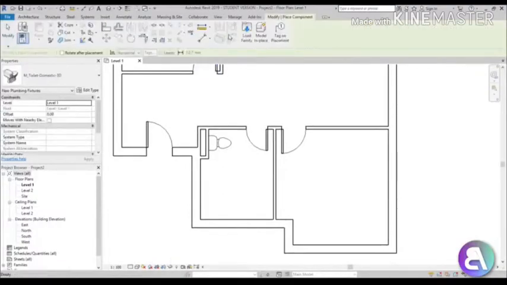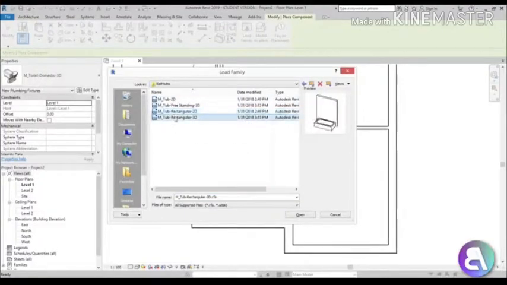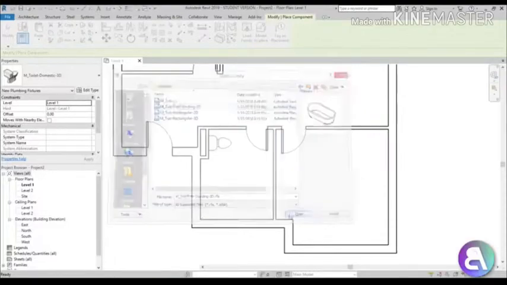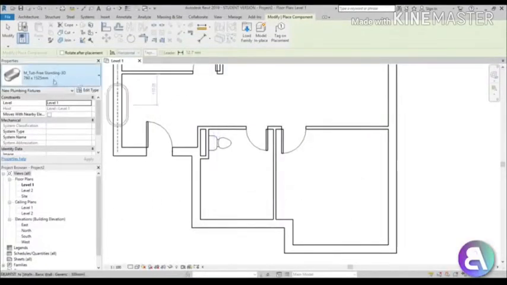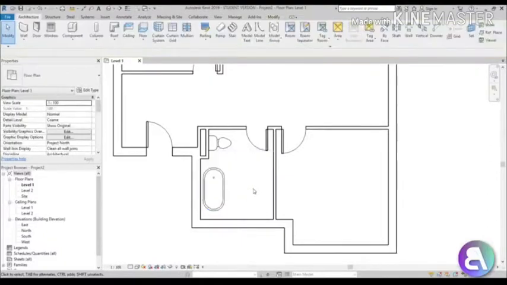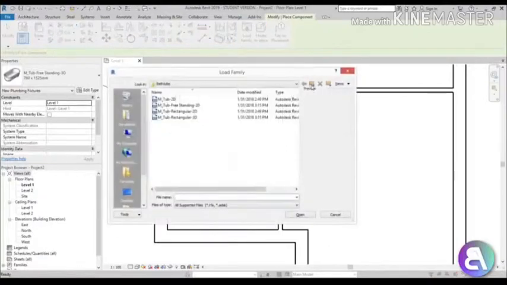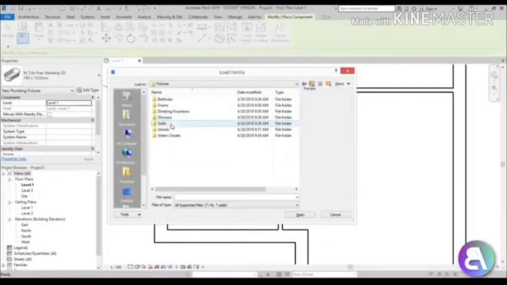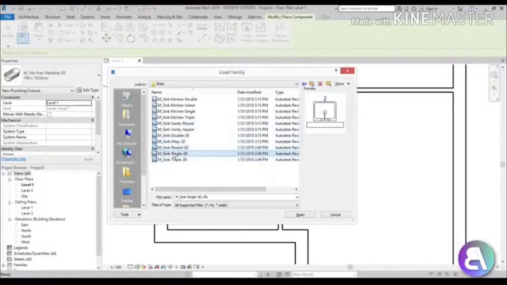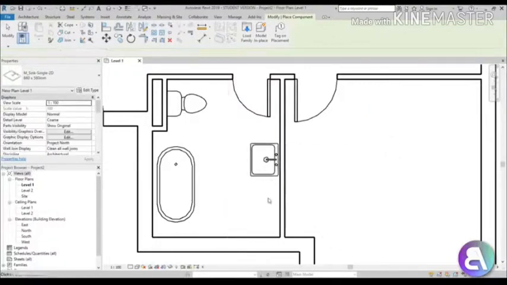Then go to component again, load family, jump back a folder, and let's go with a bathtub, for example, and let's do this freestanding 3D bathtub, and let's just place it over here, but maybe make it bigger, or no, let's just leave it at that, who cares. So you place the bathtub over there, and let's add a sink. So go component, load family, drop back a folder, and we've got sinks over here. And we've got these 2D sinks, and I think 2D sinks are quite alright for this project, so place one over here.